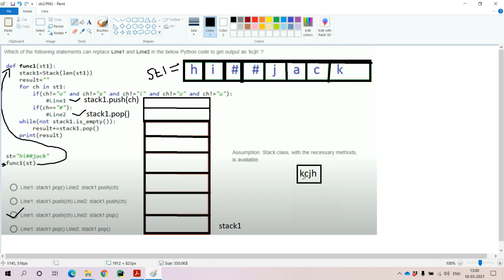The output is KCJH. How do we get it? Please check carefully. Within the for loop, for each character in the string st1, if it does not come under the category of a, e, i, o, u, we push it into the stack. The first character from st1 is h. H does not come under the category of a, e, i, o, u, so we push it into the stack st1.